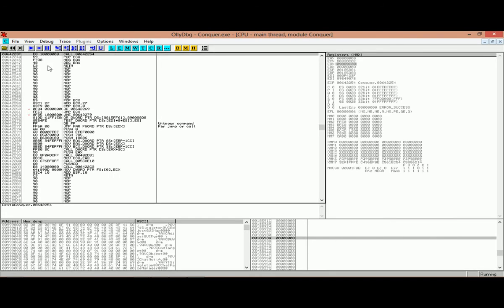So I'll double click on that, and there's the call. If you memorize the address, it's 642254, which is right here. So obviously it's the function above it that called it.